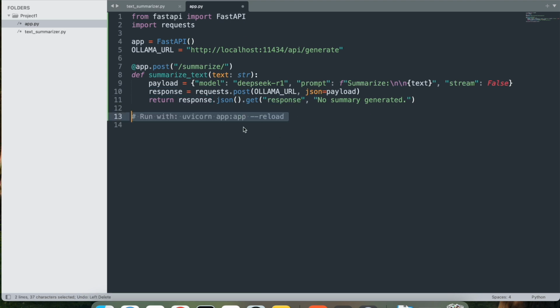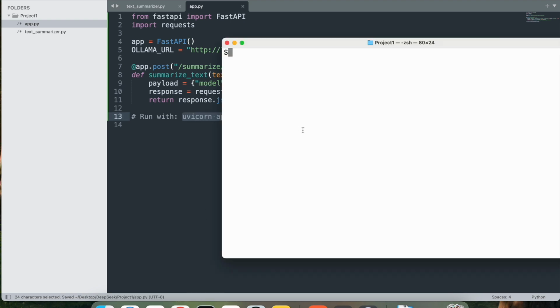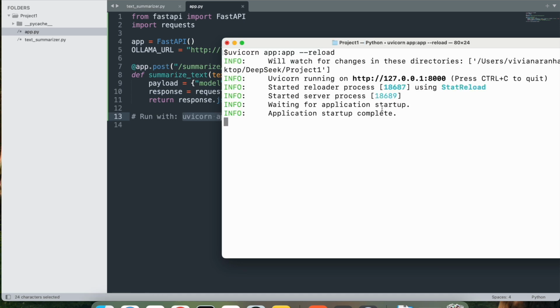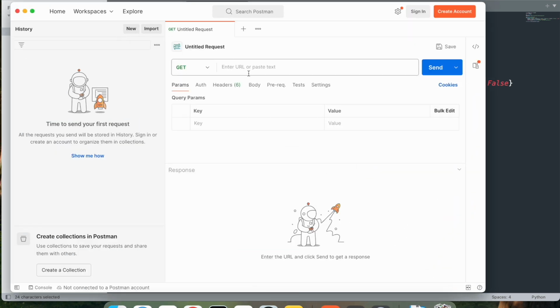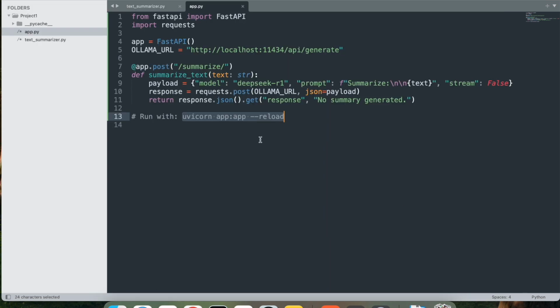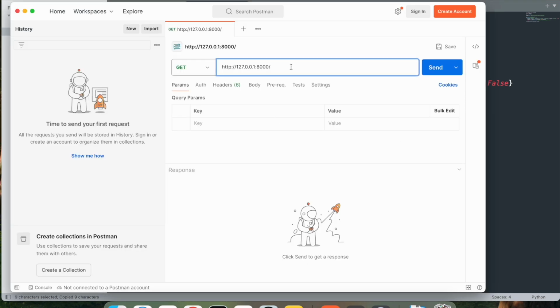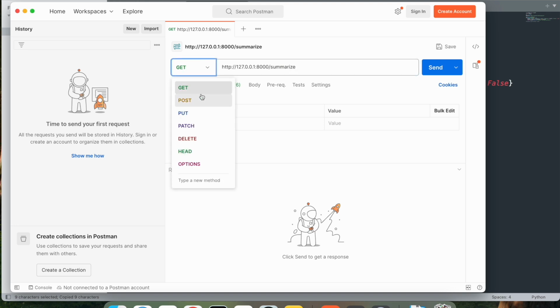Now we can run this by saying uvicorn app:app --reload. This is how you can run this application. I'm going to copy this, save this file, go here and run this application. Now it's running here. Now this needs a post. So what I'm going to do is open Postman and create a new request. If you don't have Postman installed, you can install it. This is just to test APIs. I'm going to write that URL there, and if you remember the route, it's summarize. So I'm going to say summarize, and it's a post request.